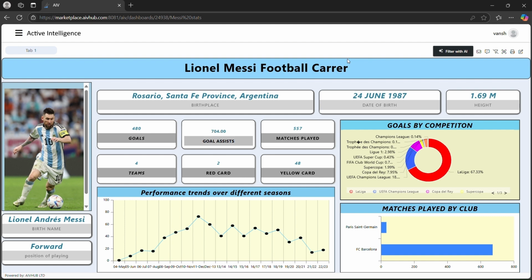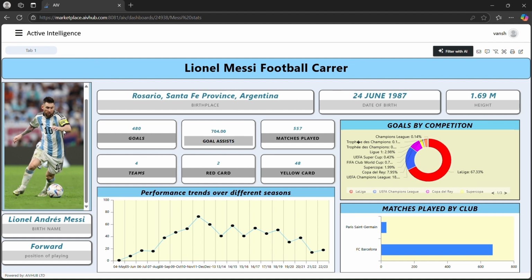So first up, let's take a quick overview of this beautifully designed dashboard by me. As you can see, it's visually stunning with bright colors and clear graphics. So each section provides valuable insight into different aspects of Messi's career, from goals to goal assists to matches played and performance trends. It's like having a virtual trophy room of Lionel Messi.